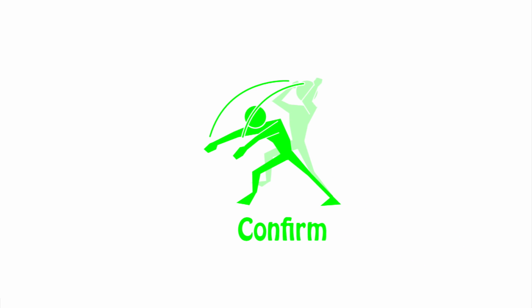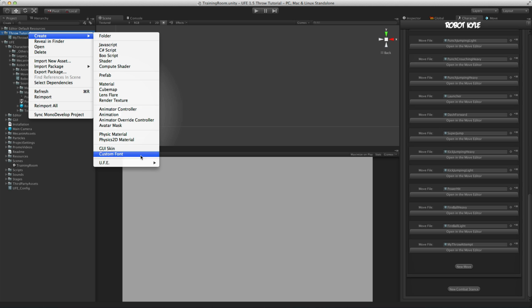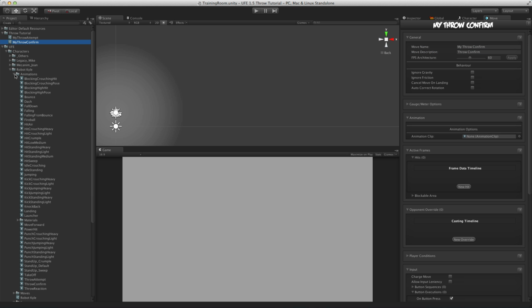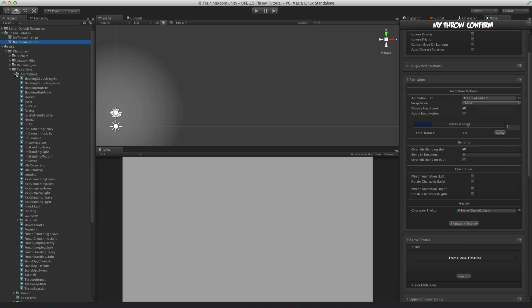Now onto the throw confirm move. Create another new move file, name it my throw confirm. In the move editor, name it my throw confirm. In the animation panel, set the clip to throw confirm. Drag in the character prefab, and we'll preview the animation as well.